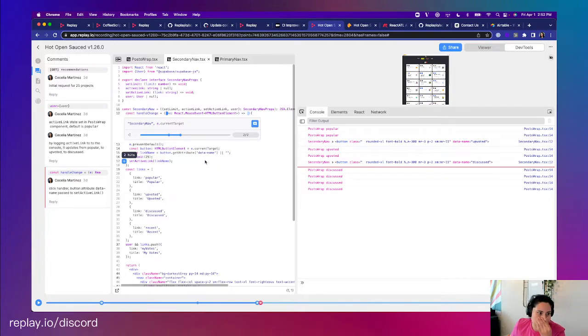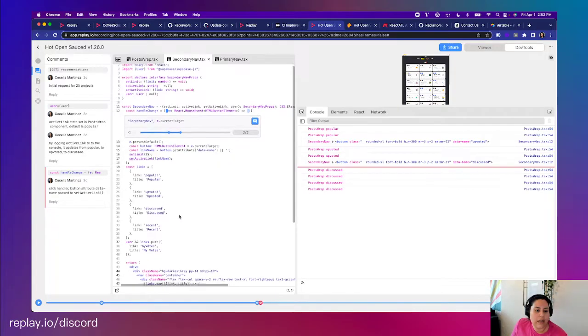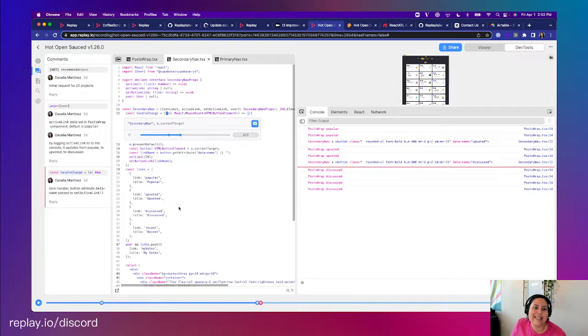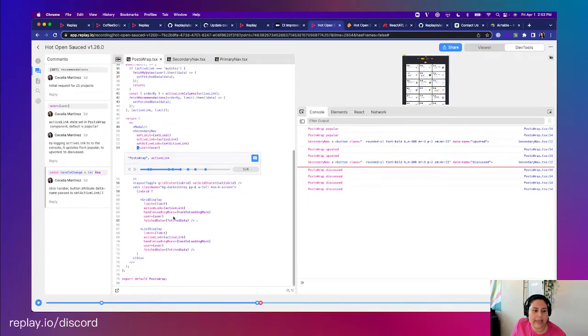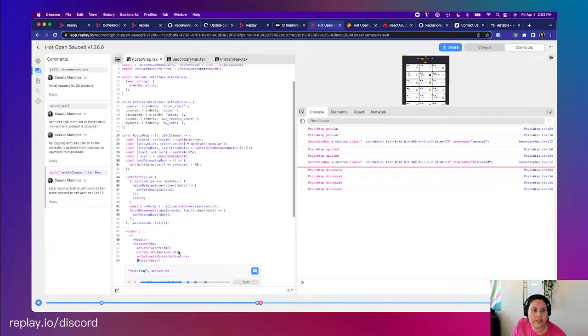And so I'm curious, how are we getting these cards, right? Obviously they're coming from someplace. I can tell from the posts wrap, which is the entire component for all the posts, that our grid display is coming from this active link. And the active link is what's being used to fetch our data.